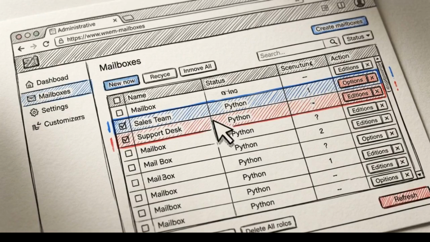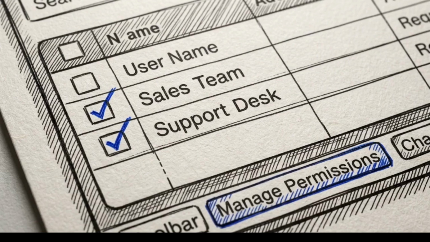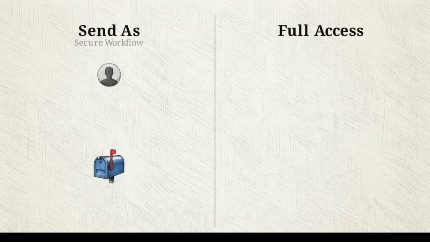Step 1. Bulk assignment. We need to grant access to both the sales team and support desk mailboxes simultaneously. Select the checkboxes next to both user rows. This triggers the blue Bulk Actions bar at the bottom. Click Manage Permissions. This is a side-by-side breakdown of Exchange roles.